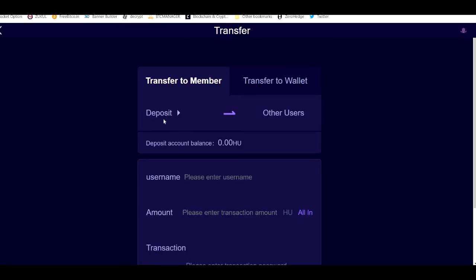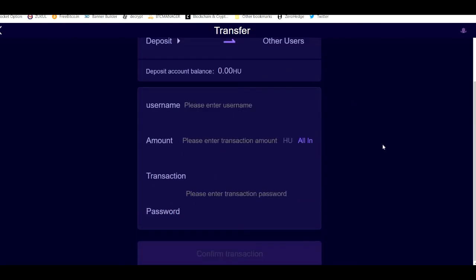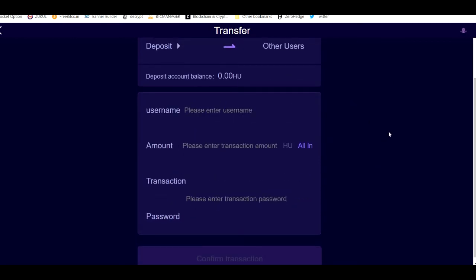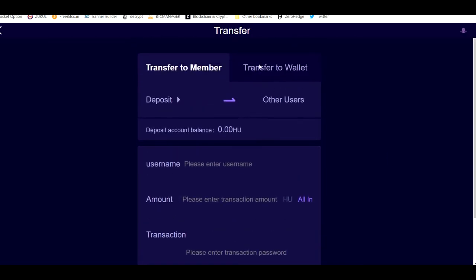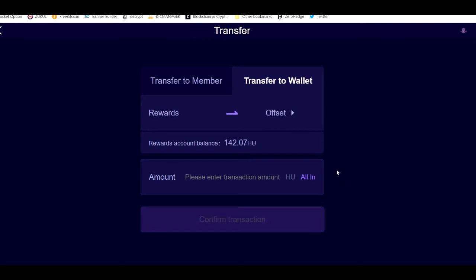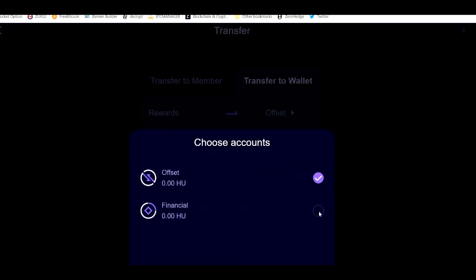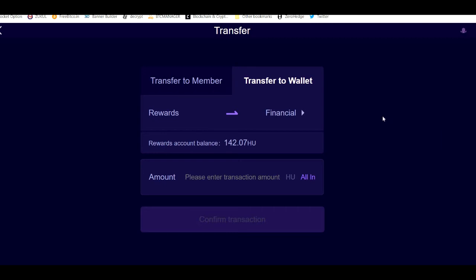We start with transfer. You can transfer to someone else, of course, but you want to transfer to wallets. Now, this offset thing here is just terrible. I wish they would just get rid of this altogether and rid it from this platform because it's useless and it just confuses everyone and everyone gets their money stuck in there and it's really annoying. So do not use this offset. This is vital. When you come to the transfer, which is step one, you need to change this offset to financial. This should not even be here. They should just get rid of that altogether. It's like purgatory for your money.